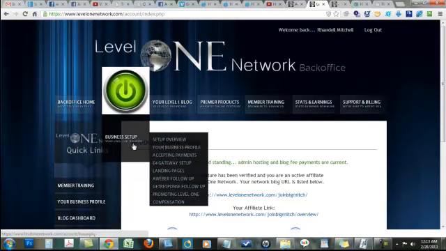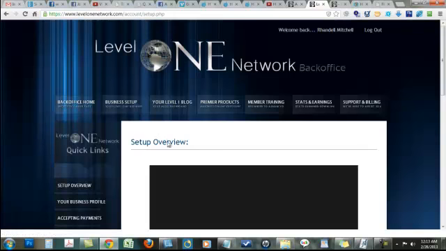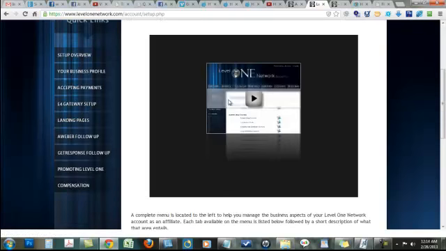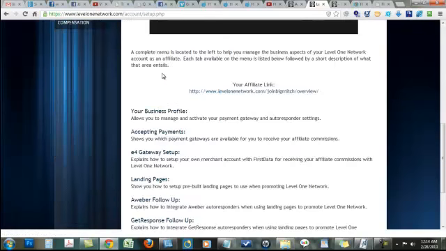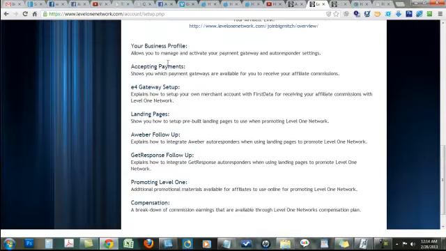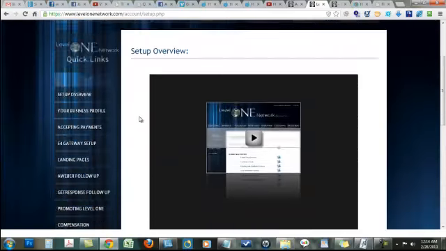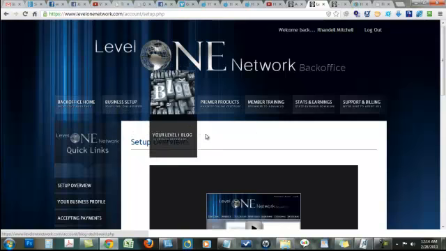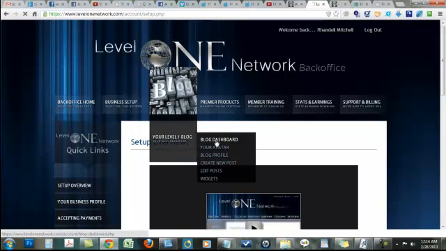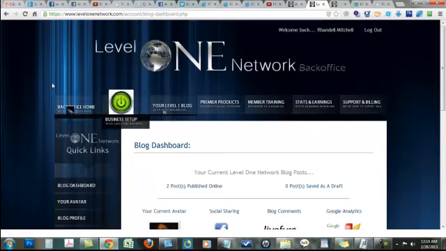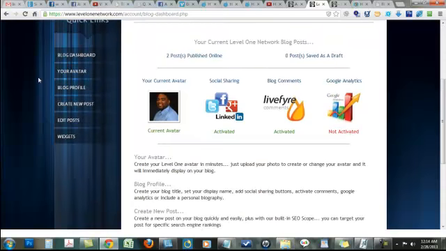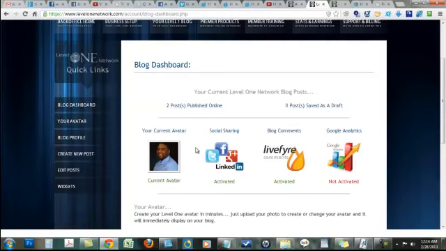You can go to the setup overview, and then it'll show you the overview for how to get your business all set up here. It has all the different things you need to know in there. Level One blog, go to the dashboard here. I'm trying to fly through this as quick as possible here. So you can see your avatar there, then you have your social sharing buttons, your blog comments, and you can set up Google Analytics on there also. I haven't set mine up yet though. I've been a little bit busy today.